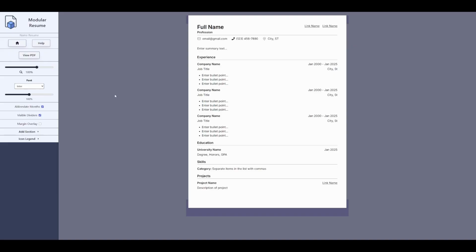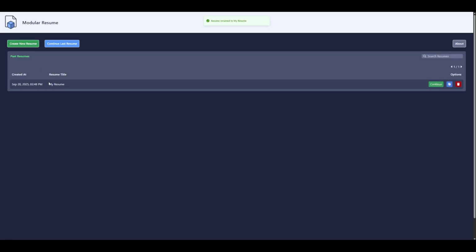So if we click on Create New Resume, we are shown the resume template on the right, and we have kind of a builder column on the left. And just briefly here, I'm going to show that we can name our resume in this little spot here. I'll hit enter, we'll hit home here, and you can see that now we can revisit this resume in the future. So for right now, we'll just click on continue last resume right here.